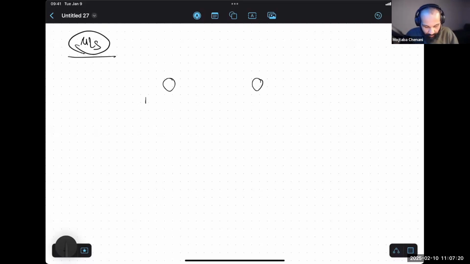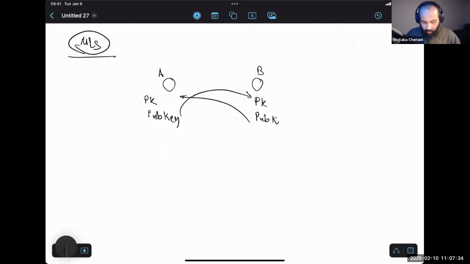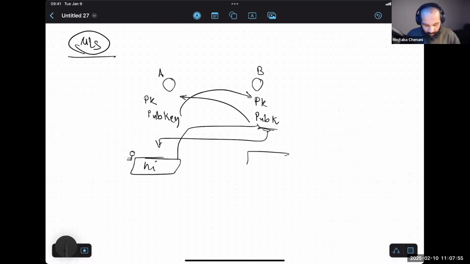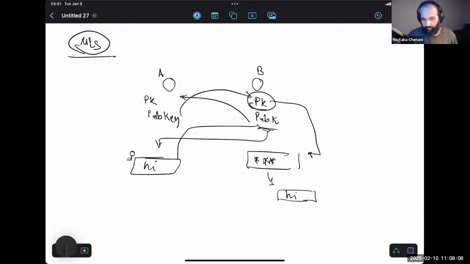So what does it mean? We have a private key and a public key here, and for this one as well, a private key and a public key, for Alice and Bob. They only need to exchange their public keys and they can talk to each other. When Alice wants to send a message to Bob, she uses Bob's public key to encrypt the message, says hi, and sends it to Bob. Bob, with his private key, can decrypt it, and when he receives it, he will see the hi. So that's a one-on-one conversation.